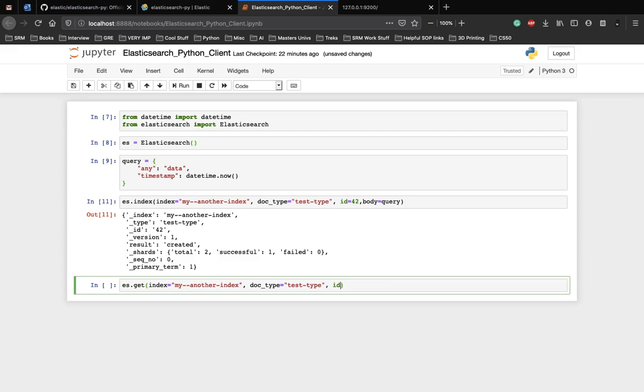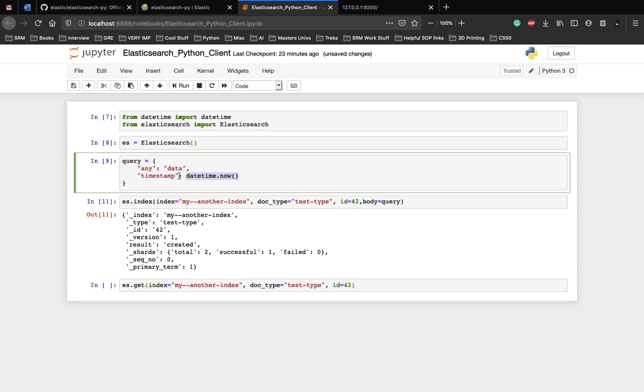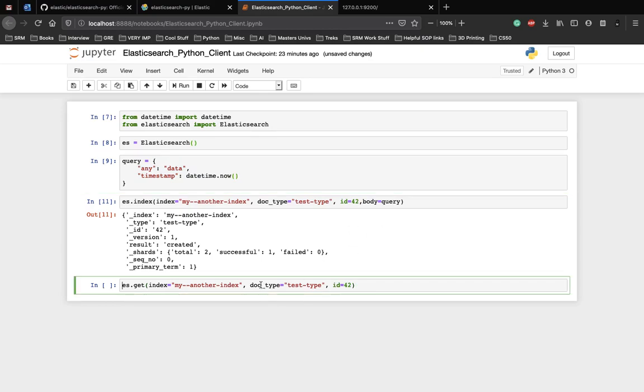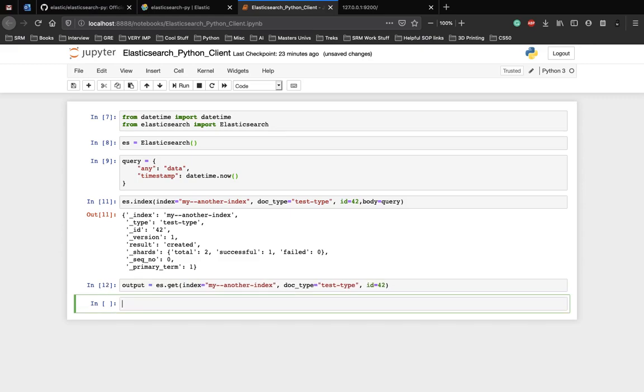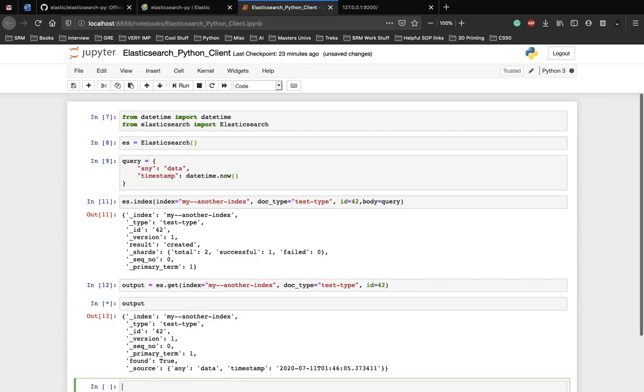ID equal to 42. Now, this will give us back a dictionary or a dict, which is similar to a JSON. And we just want the source of the JSON, which contains this data, any data and a timestamp. We don't want the entire list, but we can get that as well. So let's just first see what the entire output looks like. So let's call it output. Let's see what output looks like.